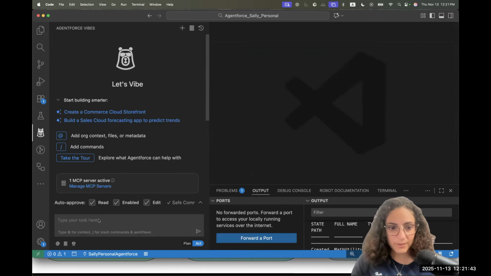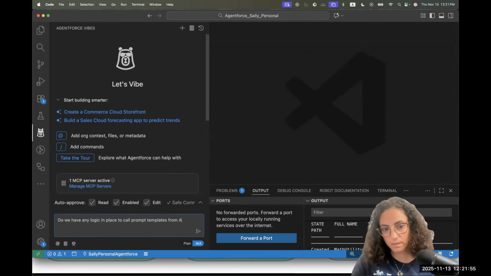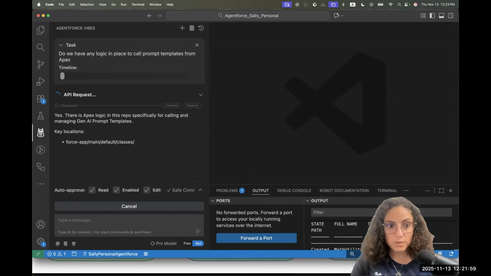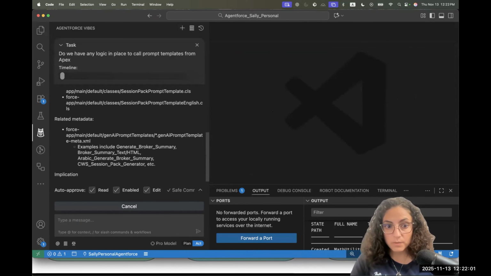And another thing I did yesterday, I was trying, I didn't know if I have it. Like, I know I have it, but for example, do we have any logic in place to call prompt templates from Apex? And that's the class we just did the documentation for. So I'm asking, do we have something for that or not?